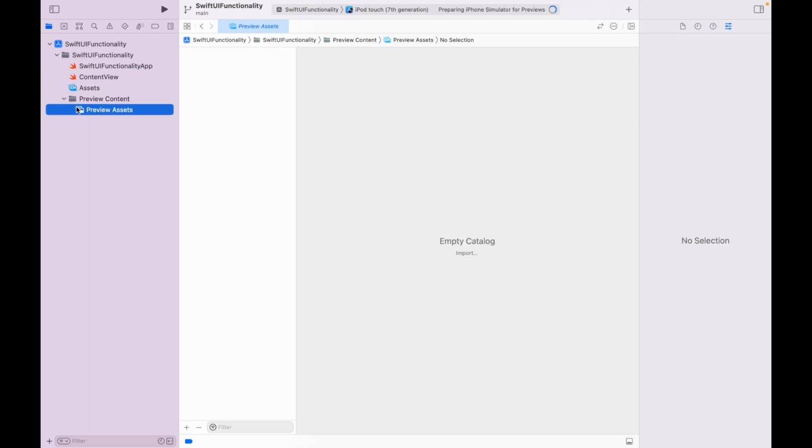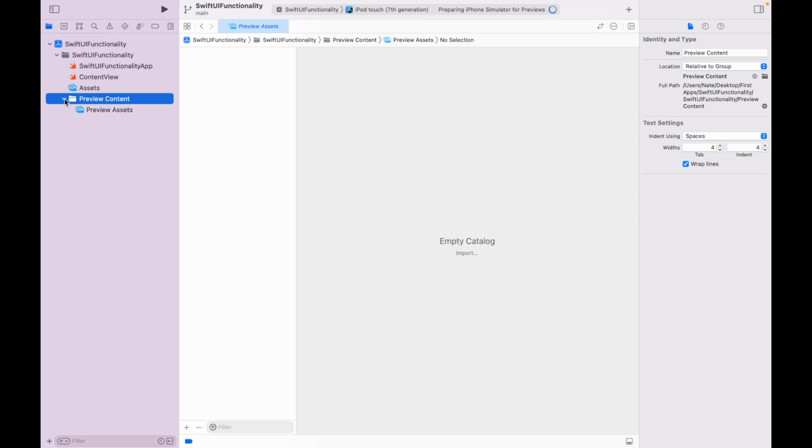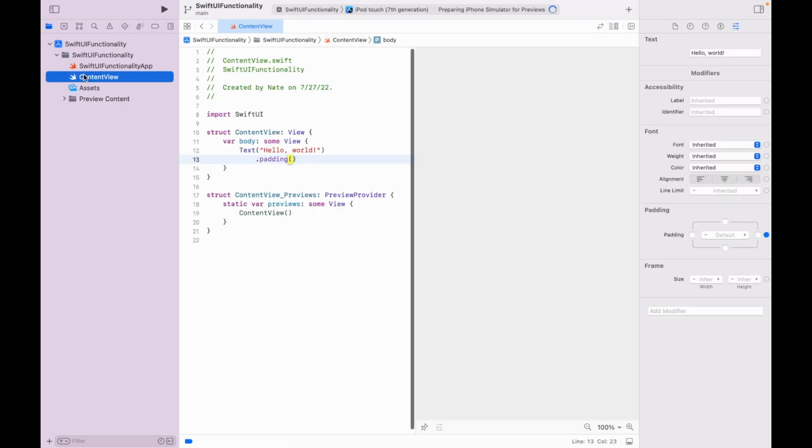Preview Content is just preview assets. I mean, I'm not really sure what this does. It doesn't seem it has any purpose. It probably does. It's just I don't know how that works. Okay, is it done? Man, it's taking a while. Okay, so I'm trying to show stuff, but it's just not working.